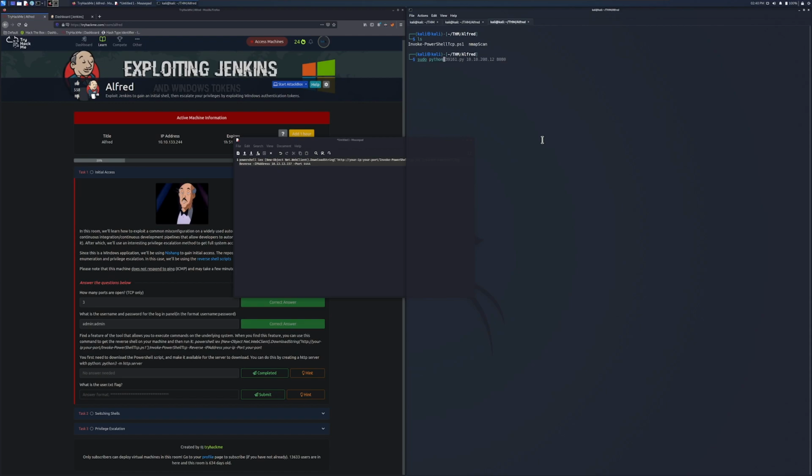Python 3 module HTTP server. Let's put it on 4444. And we'll get that running. So we've got this right here, Invoke-PowerShellTcp.